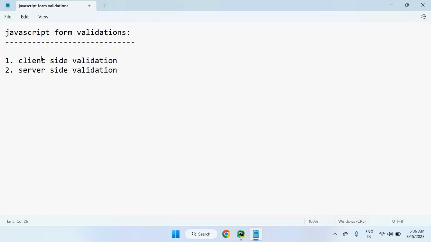So we are performing client side validations. Why? Because JavaScript is what side? Client side, not server side. JavaScript is completely client side only. And mainly JavaScript can be used for what purpose? JavaScript can be used for form validation purposes.